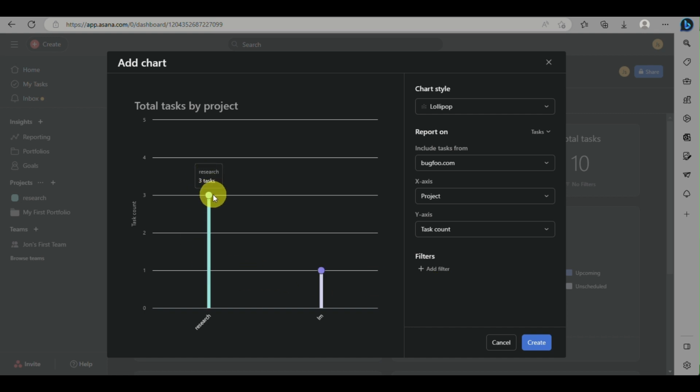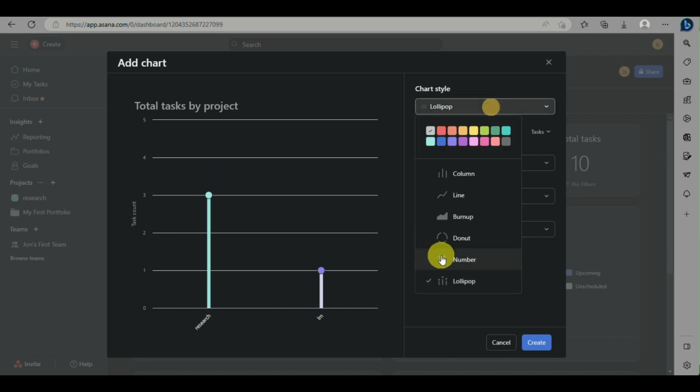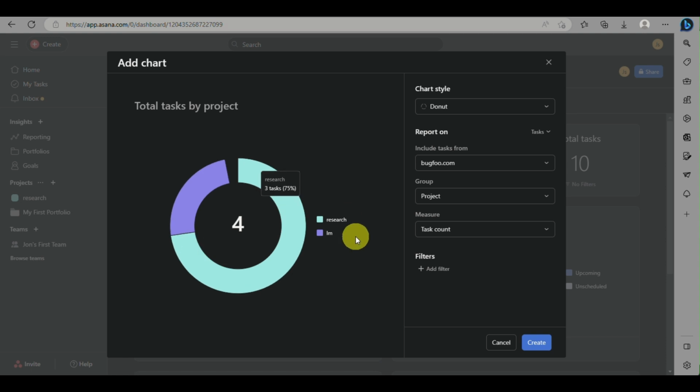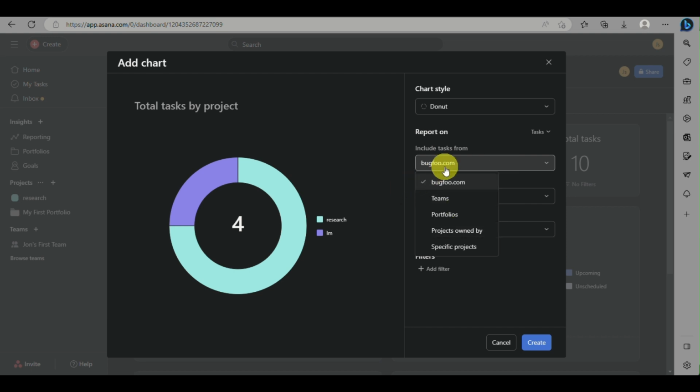And then under include task from, you can specifically have it for only your team or for a specific project or a portfolio, depending on what you have. So in my case here, I'll just have it for all of the projects that I have. So I'll be choosing the first option. And then for the group here, I'll be clicking.